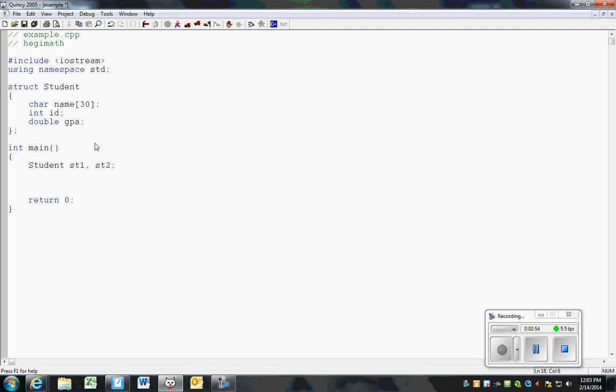Now, let's ask the user to enter a name. Actually, I'm going to use getline here, cin.getline. This way I can get spaces in the name. And what I do is this: st1.name.